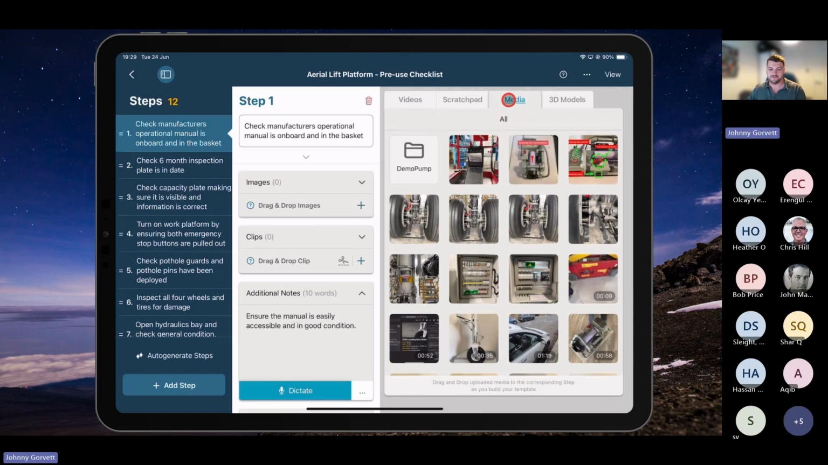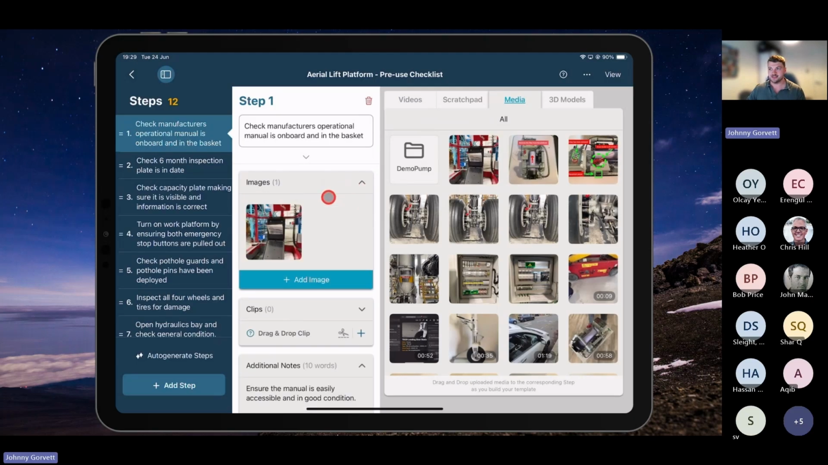But I'm going to now bring over this photo here because I want to highlight where the manufacturer's manual is in the basket. I'm going to click and hold, drag this over, and you can see that's nicely added. So what we've done is just really quickly added a photo. For step one, this photo will appear.